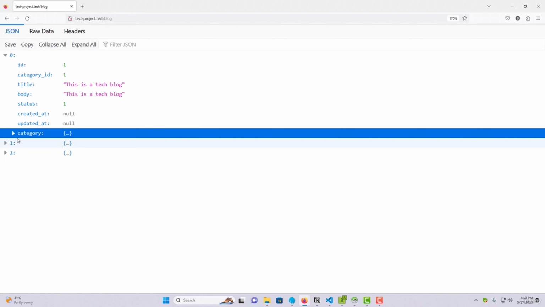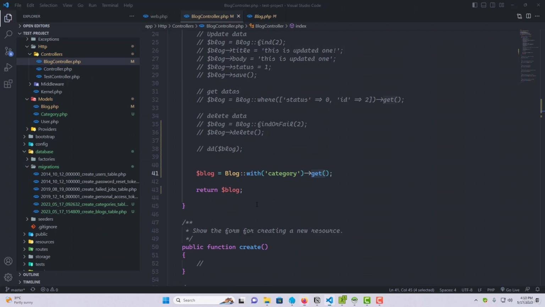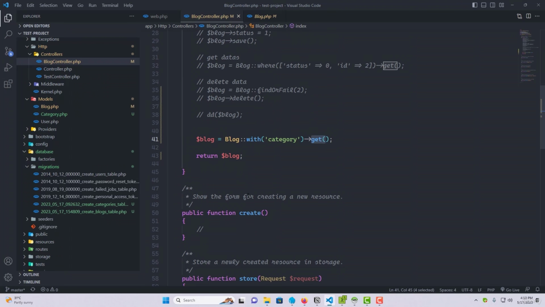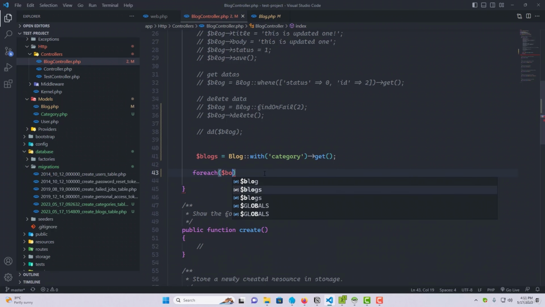Got it? Now we can access the category if we want. If we want, we can even fetch our post also. Okay, let me give you a little bit more information about it. Like if you just want to fetch the categories, as it is giving us a collection, what I can do is add here blogs, and we can run a foreach loop. Okay, let's put here blogs as blog.